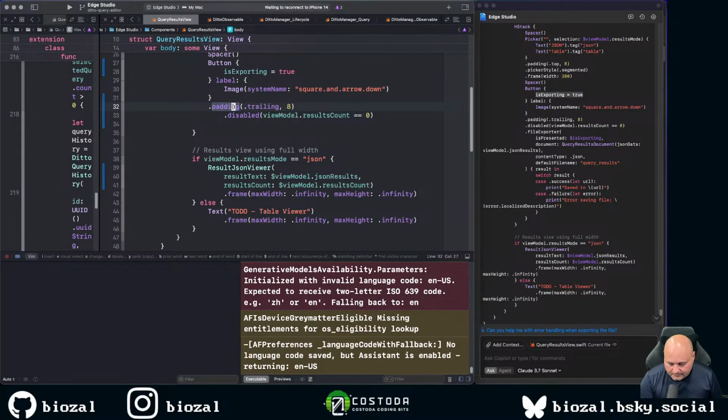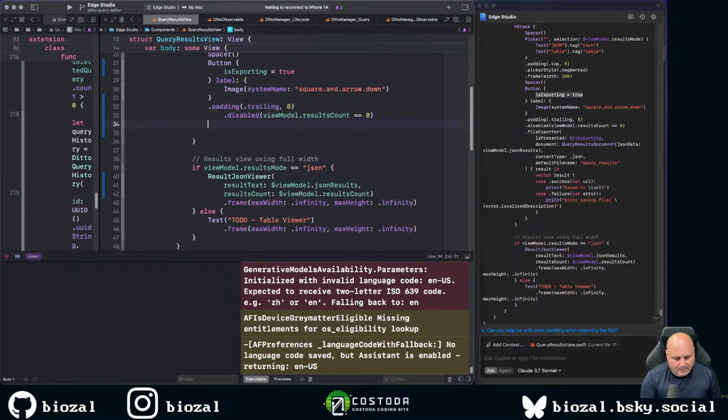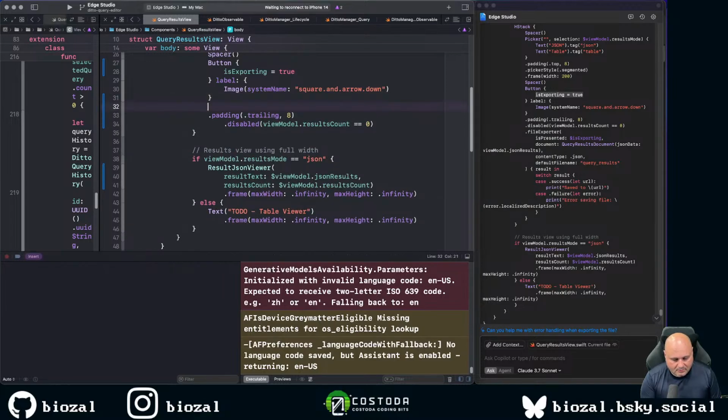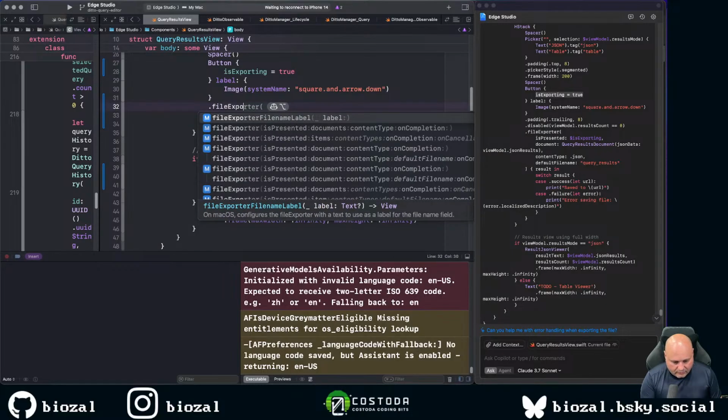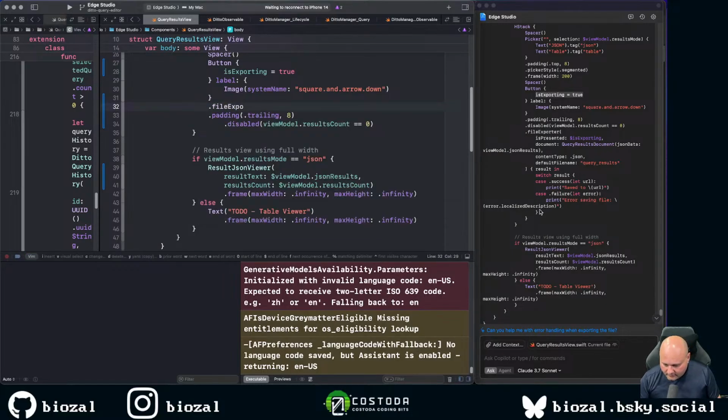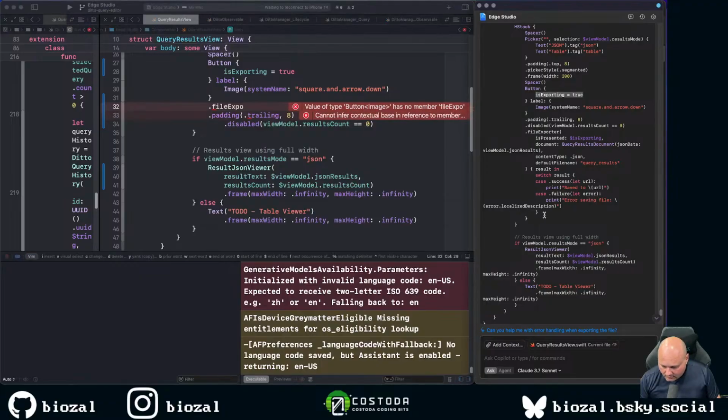All right, let's see here. So what we're going to want to do is here, not on the padding. Should we do it above padding? File, and this is what's called fileExporter. Actually, we should be able to just take all this code for fileExporter through. That's the case.